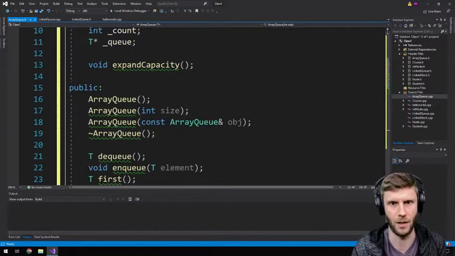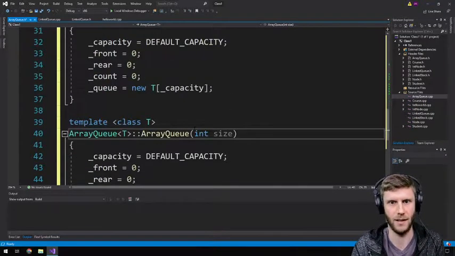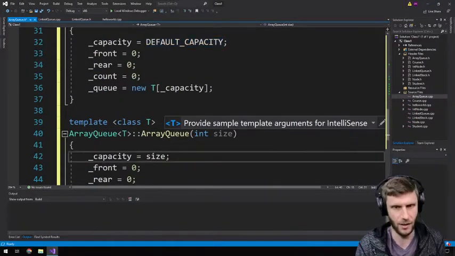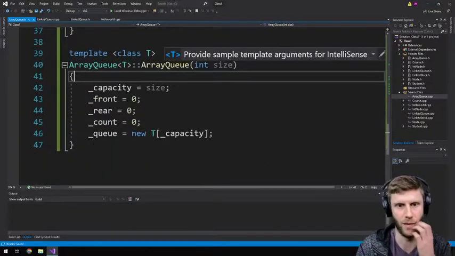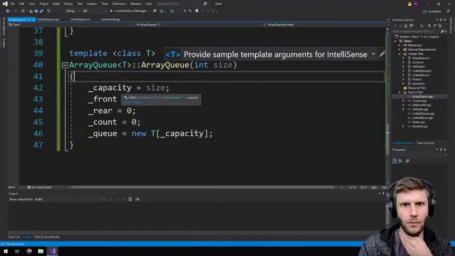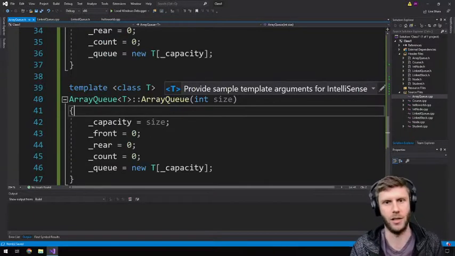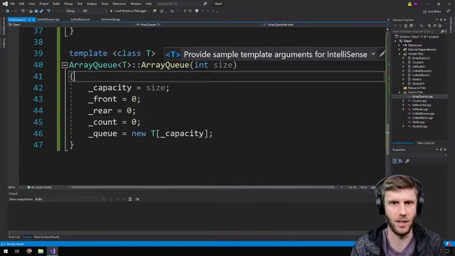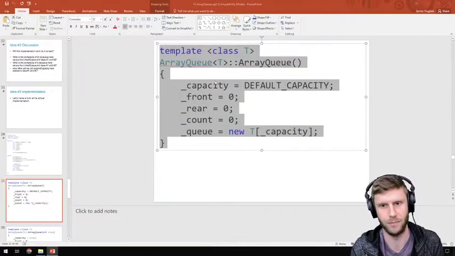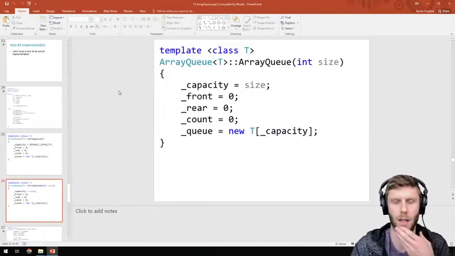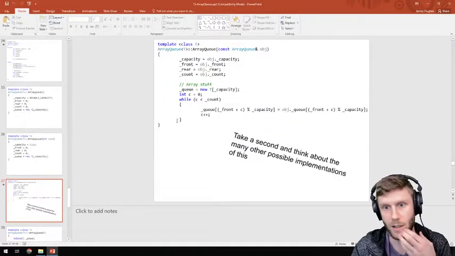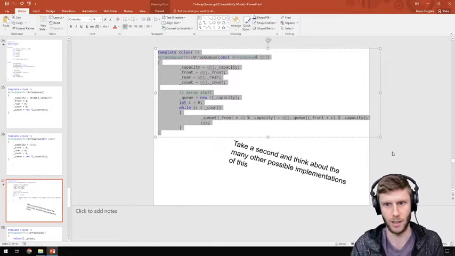In fact, I better check. Yeah, int size. And the only difference is I'll just set this there. Problem solved. There's our non-default constructor. The only difference is we're not using the default size. Okay. Copy constructor. All right, let's have a look.